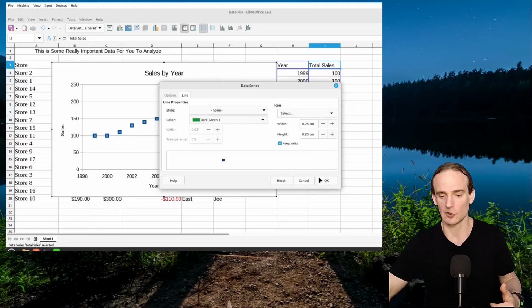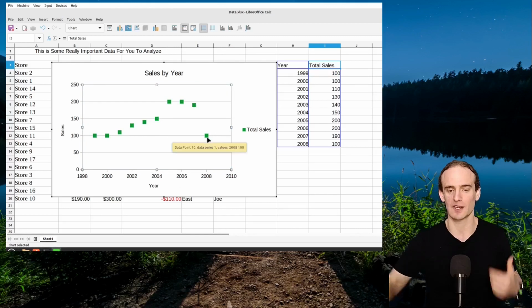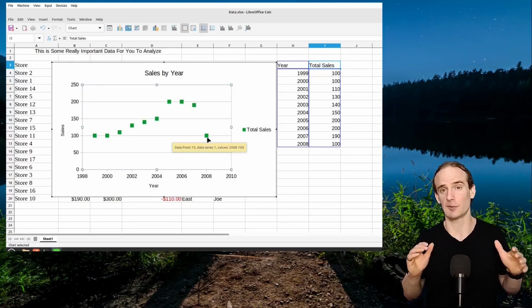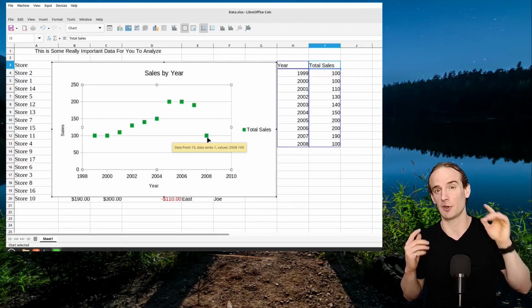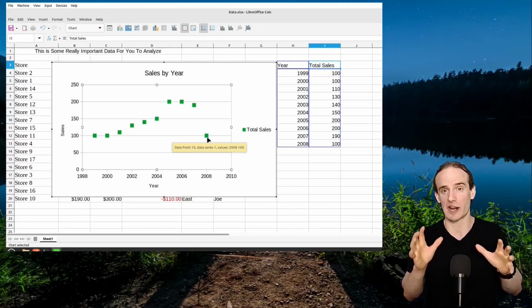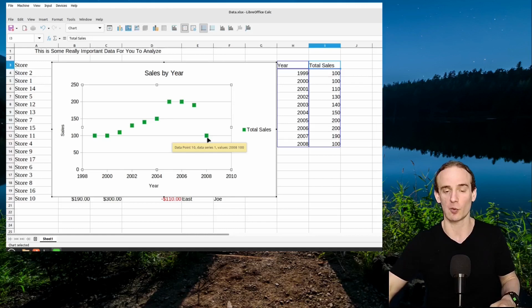But let's do one more thing. Let's suppose that this specific data point, you can see that virtually all of our data points have been trending upward, right? And even 2006, 2008, they've been trending down, but only slightly. Since this is a major outlier, if we want to draw the manager's attention to this, we're going to want to edit this individual data point.